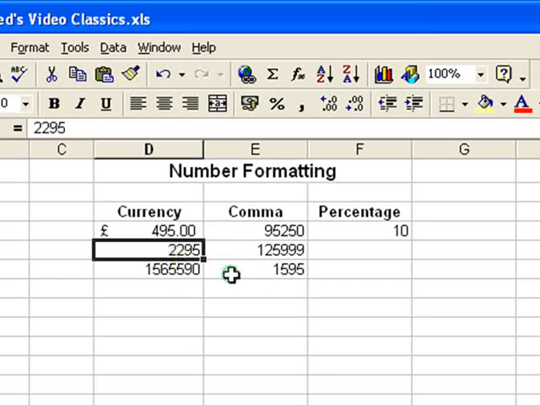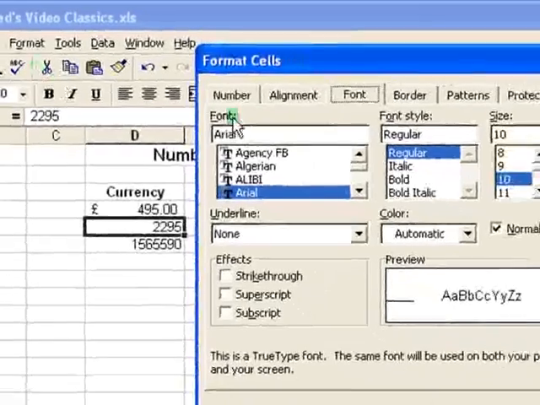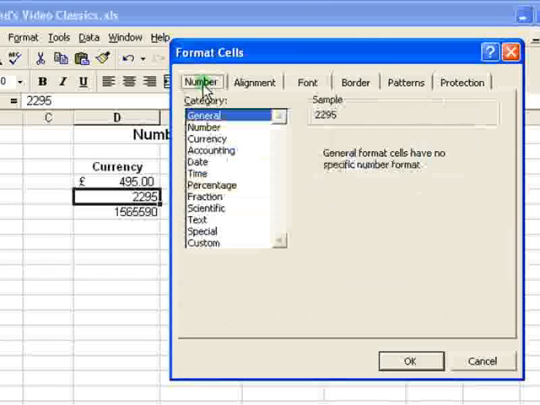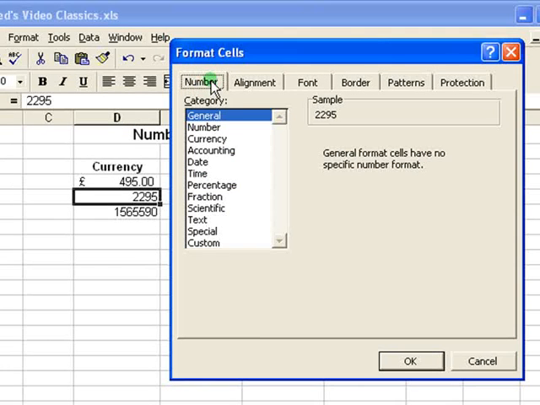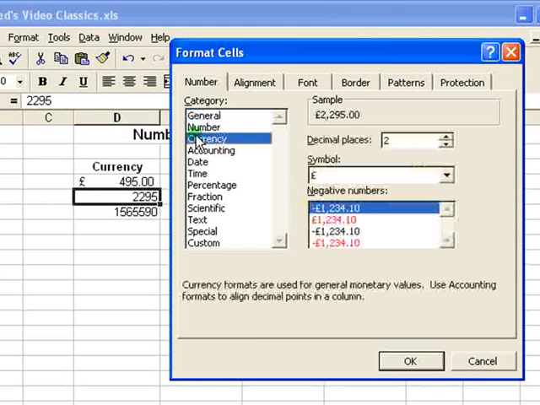Another way you can apply currency formatting is to use the menu. So if I select the next number there and go to Format Cells, now we go to the Number tab, make sure the Number tab is highlighted there, come down to where it says Currency, select that, and again you'll see we have a sample of how the number will appear when we're finished.